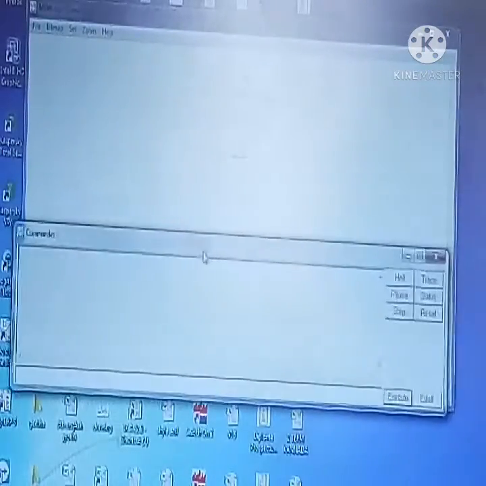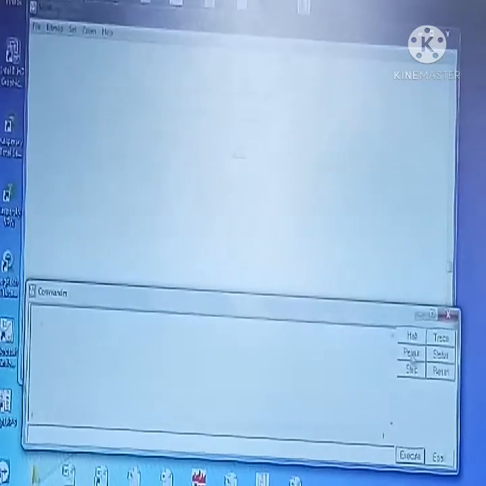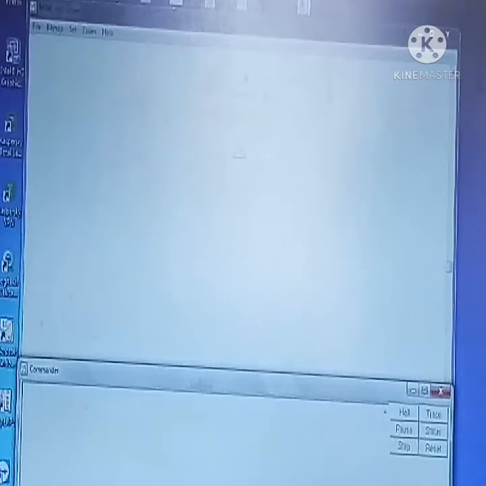This is the commander window. Here also you have control buttons. These six are control buttons, and this place is called the recall list box. And here you have an input box. Whatever input you give here gets stored in this recall list box. According to the input you are giving here, the turtle starts moving.